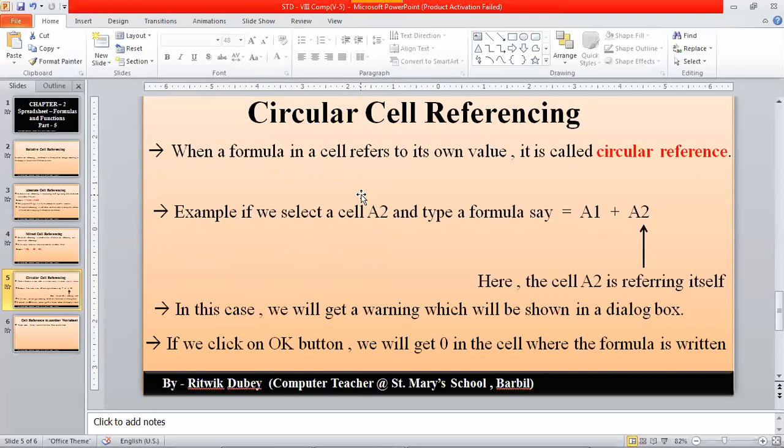Then circular cell referencing. Let us discuss circular cell referencing. When a formula in a cell refers to its own value, it is called a circular reference, or circular cell referencing. Clear? Now, what does it mean? For example, if we select cell A2 and type a formula, say =A1+A2, then cell A2 is referring to itself, yes or no? You selected cell A2 and wrote the formula =A1+A2 there only. In such a case, the cell address A2 is referring to itself.